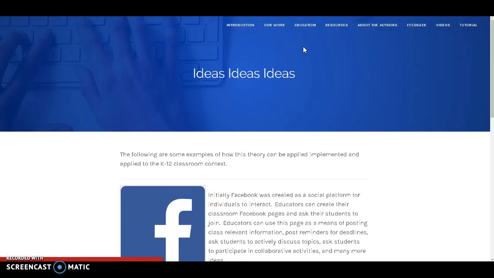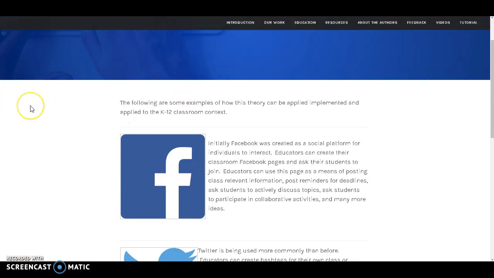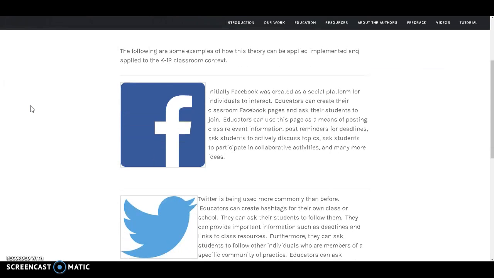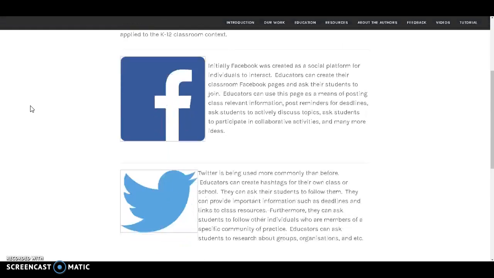Some teaching ideas are evident based upon the adaptive structuration theory within the K-12 classroom context. Initially, Facebook was created as a social platform for individuals to interact. Educators can use Facebook pages. They can create their own classroom Facebook pages and their own school pages. Educators can use these pages as a means of posting class-relevant information, deadlines, and reminders, asking students to work collaboratively together, and having active, formative, and effective discussions also.